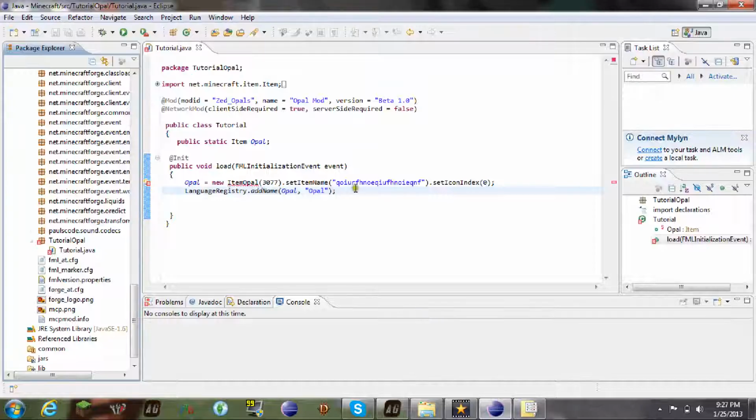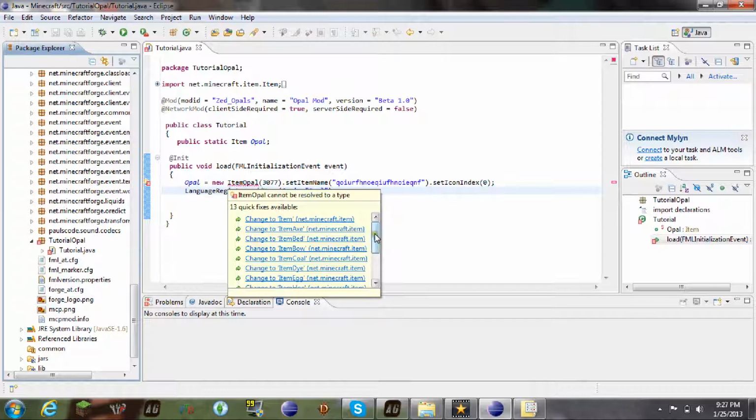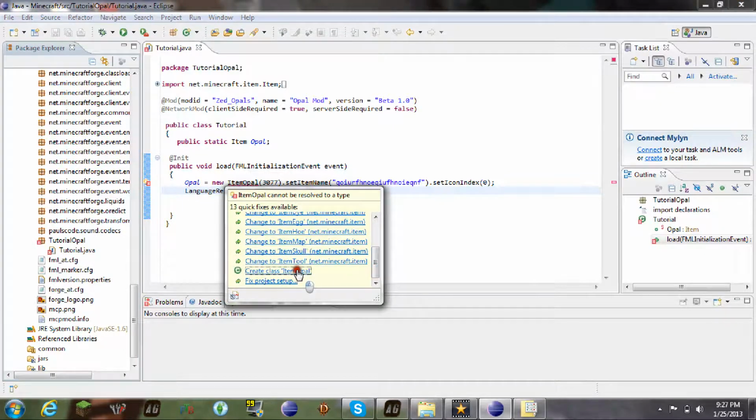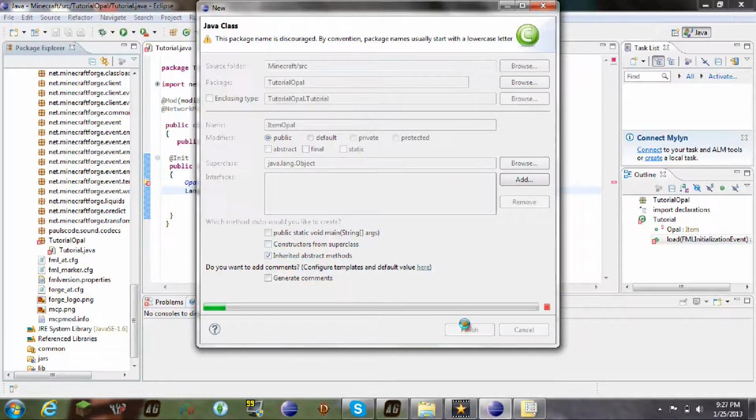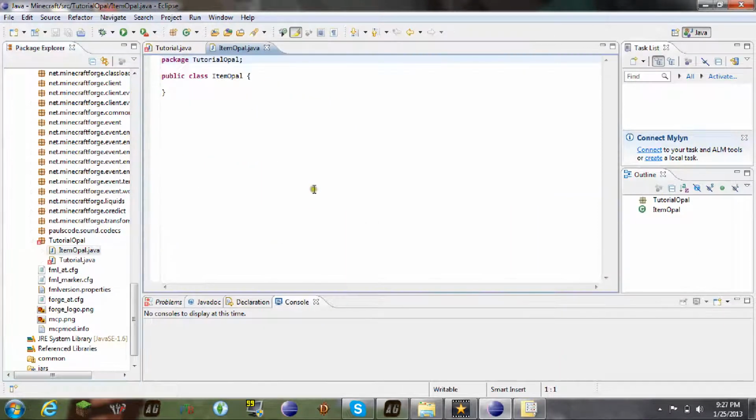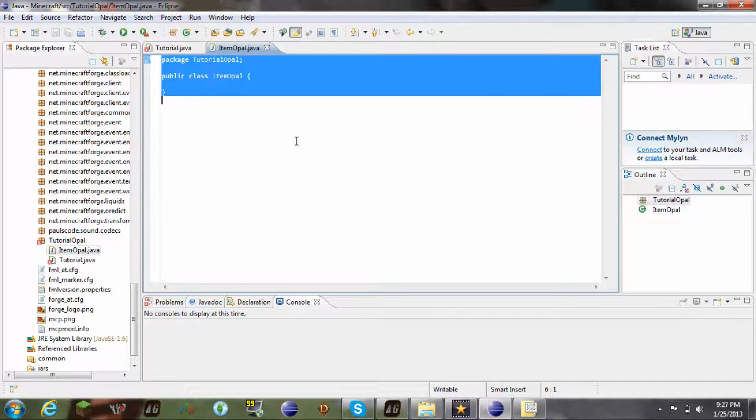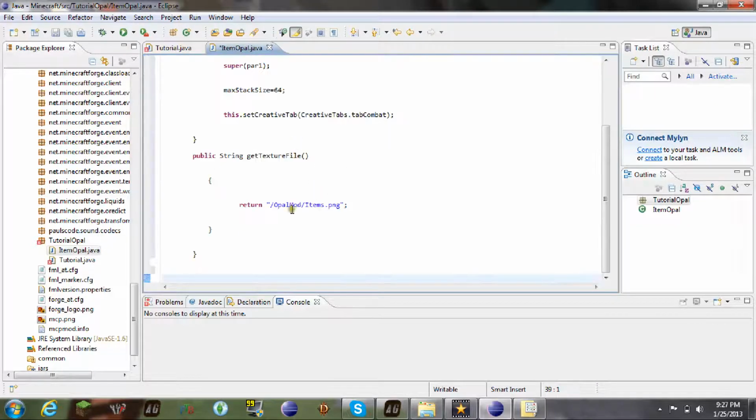Hey guys, sorry about this, I forgot that I left this out. So anyways, go to item opal, and then scroll down to create class item opal. Click finish. So what you're going to do is you're going to go to my Pastebin, which I accidentally closed out, so I will make a new one. Control A, and then Control V.